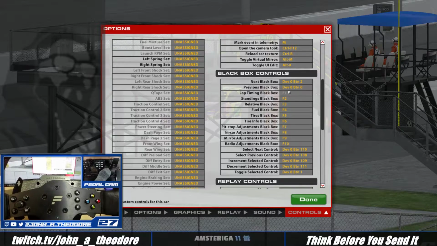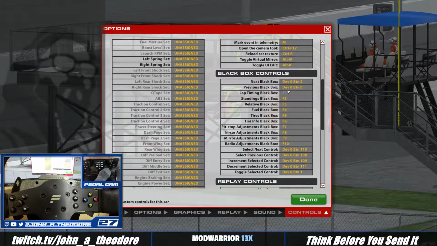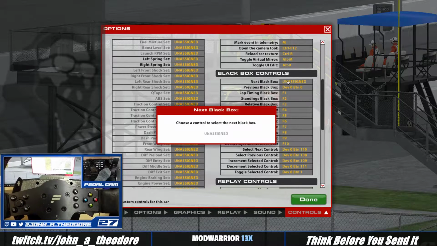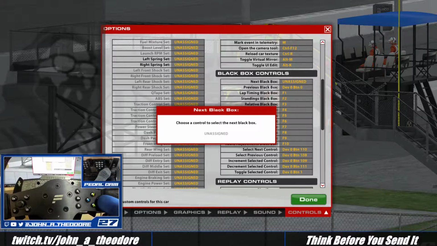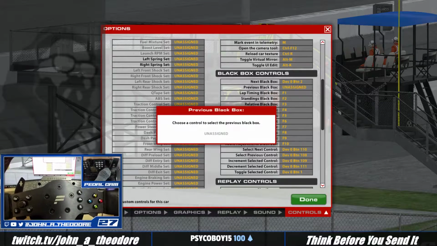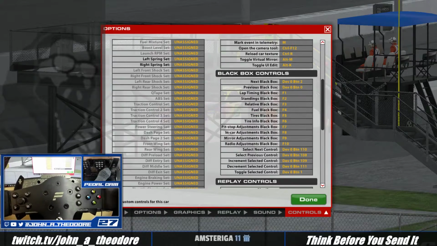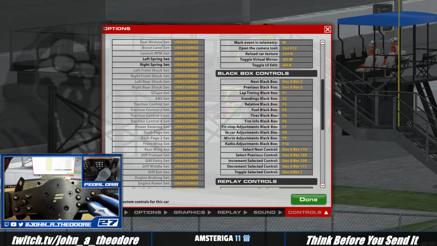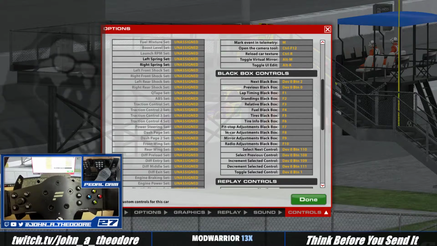The first ones here are next black box and previous black box. I set those here. Next black box is B. Previous black box is the X. Basically, think of these two as next page, previous page. Simple like that.